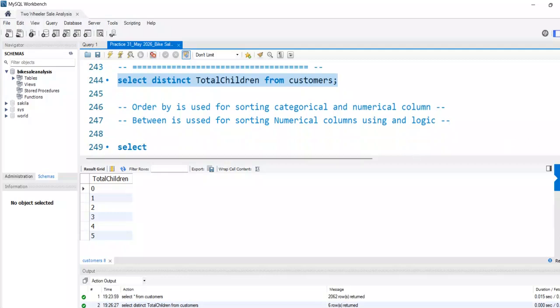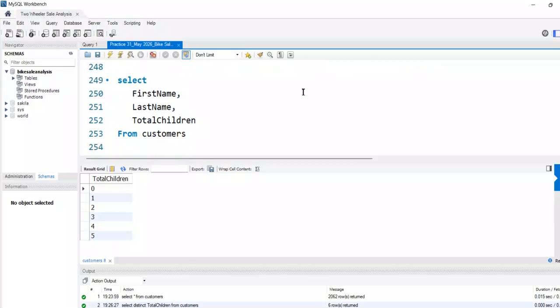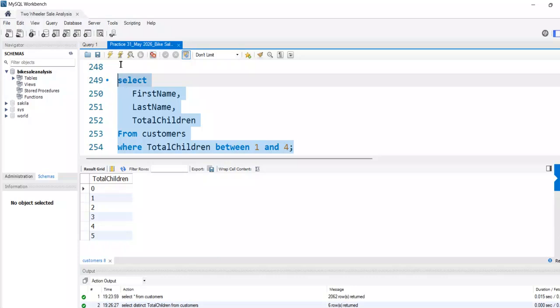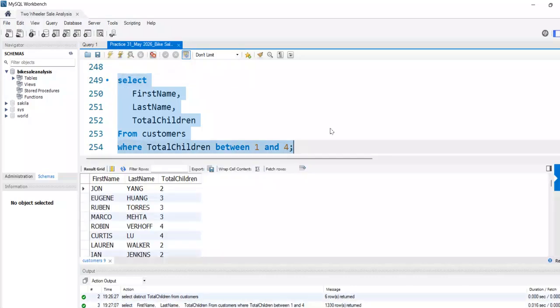So let us now execute our common logic, what I've written for you, my friends. You see, this is a common logic that we all know now. So what I want is the first name, the last name, the total children from customer table. Let us now quickly write where total children between 1 and 4. So for example, this is my logic I've written. So let's see how it works. And let's execute it. So you can see, my friends, now we get the answers for 1 and 4. Anything between 1 and 4, we get the answer.